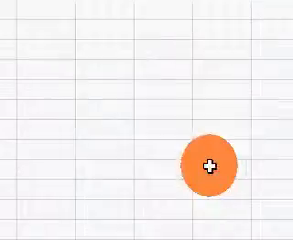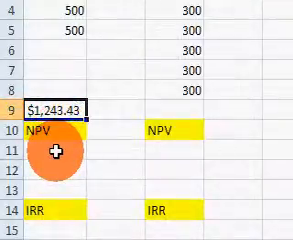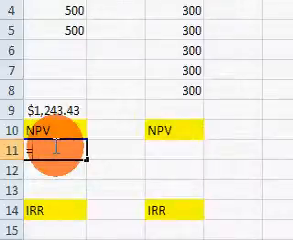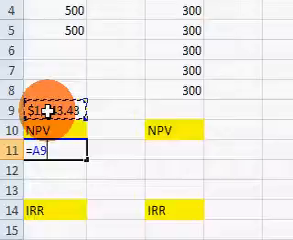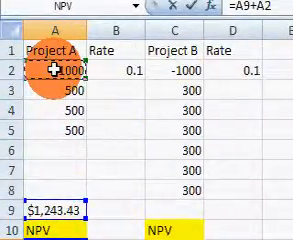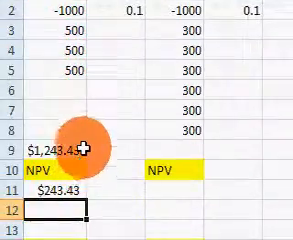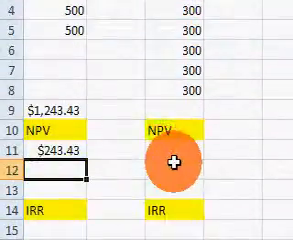We hit OK. But in Excel, to find net present value, we need to net out the initial cost. So I'm going to say equals and click on my present value of the cash flows, and then I'll add the value that I have up here, the negative 1,000. So I net it out, and I find out that it comes to $243.43.